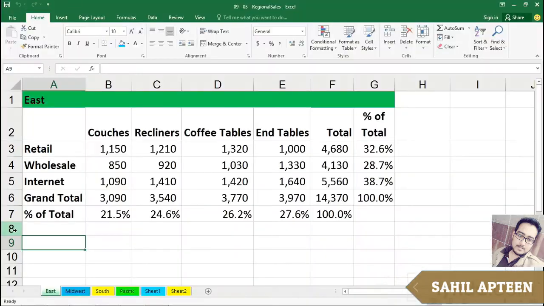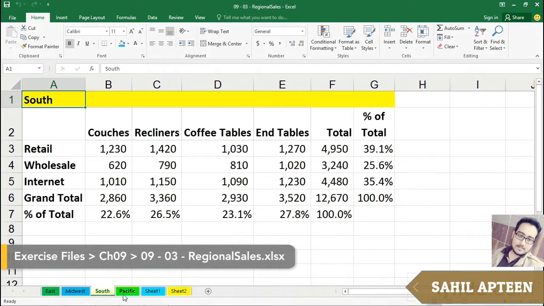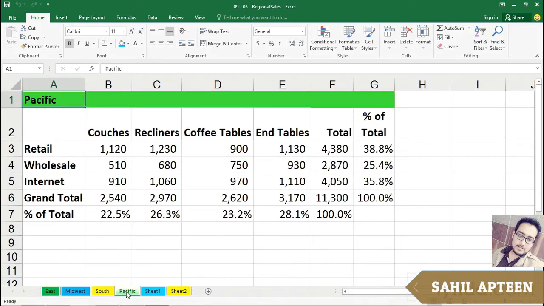In this file called 0903 Regional Sales, we're looking at the East sheet. Here's a Midwest sheet, South sheet, Pacific sheet. To be in sync with other data that we keep track of, we need to move the South sheet and put it in front of the Midwest. Or phrased another way, we could move the Midwest sheet, put it after South.